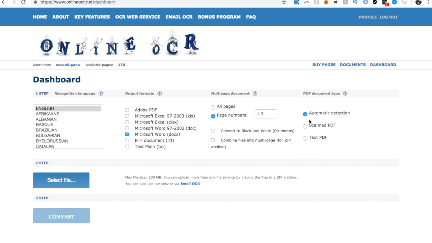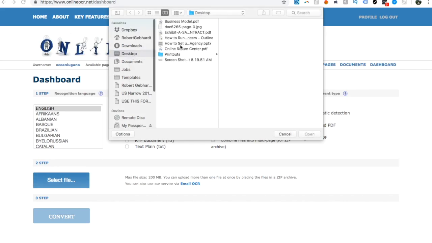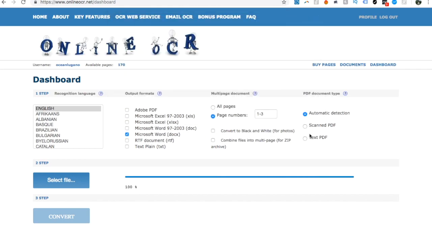Here, automatic detection, scan PDF text. Here I usually just do automatic detection, which is fine. If I have issues, I'll go back and try to specify, but usually automatic detection is just fine. Here I do select the file under desktop. Okay, now I think it was this one. Yeah, that was it. So now we open it and convert.